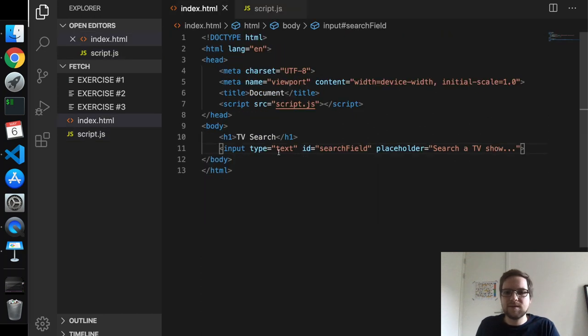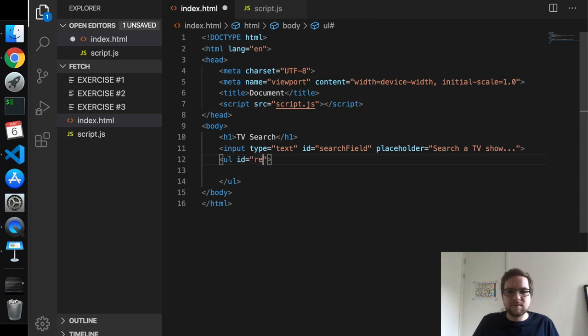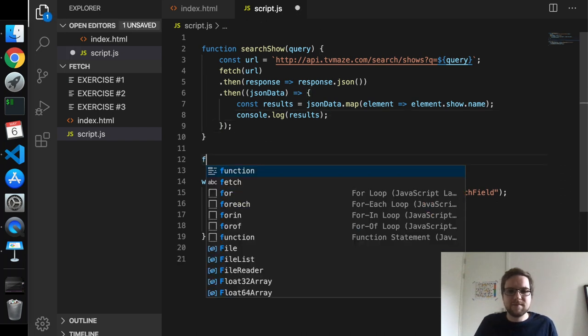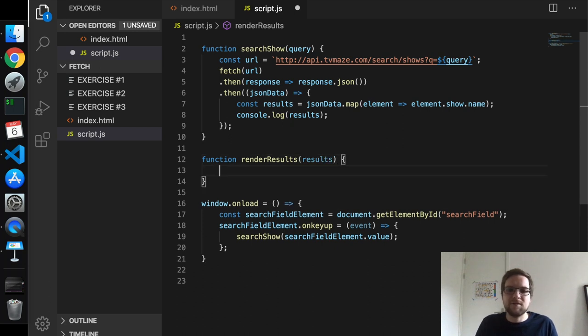Let's display the results. I think a list is the simplest element that we can use, and we'll just add li elements to it. Let's give it a name: results list. And now I want to show the results in the list. For this, I will create a separate function, which I'll call renderResults, and renderResults will take the results string array from above and just show them on the screen.